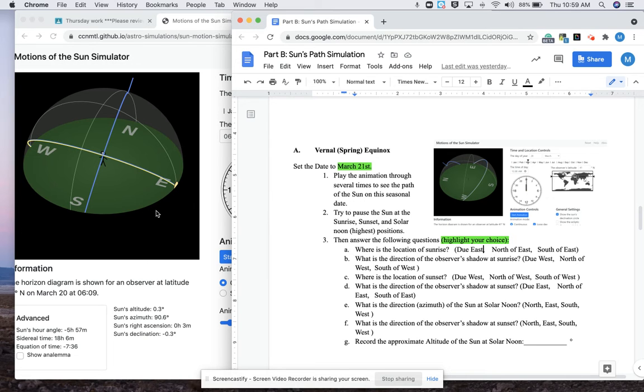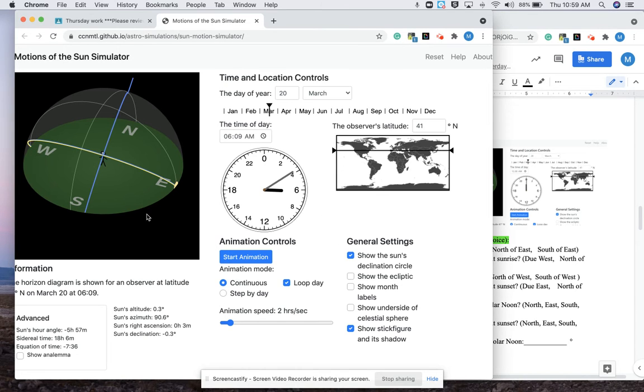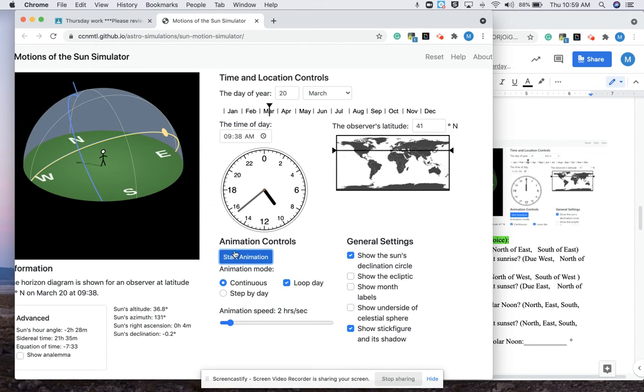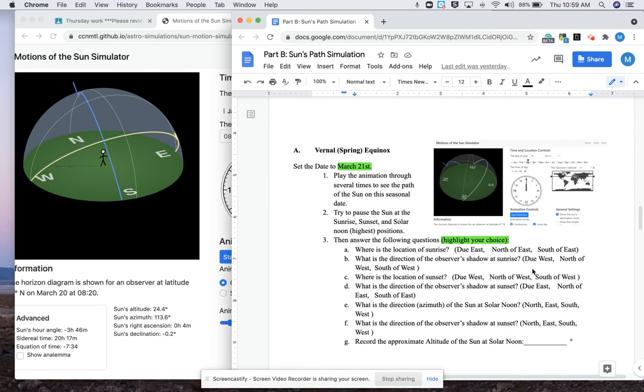And the sun isn't up enough right now to see the shadow, but if I bring it back a little bit more, there's a little shadow, right? So the shadow right now is pointed in the, I would say, northwest direction, so it would be north of west. Right? And you're going to go through that.